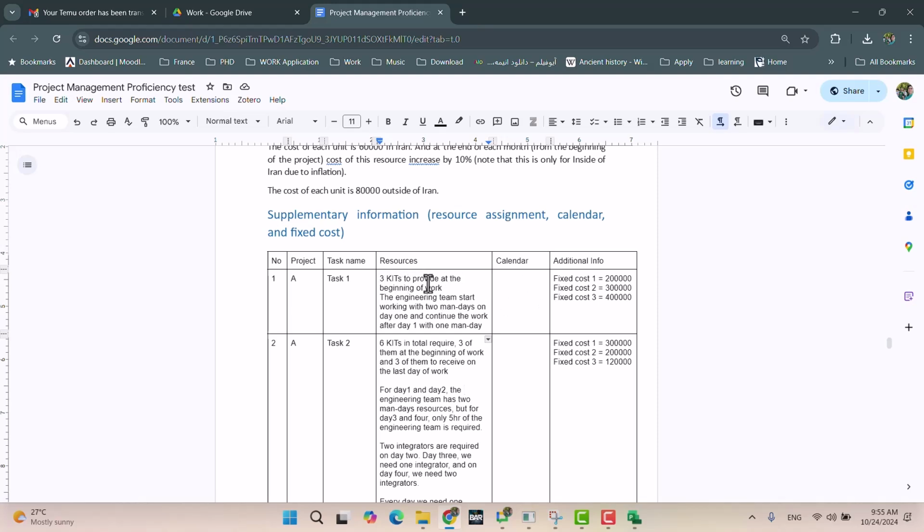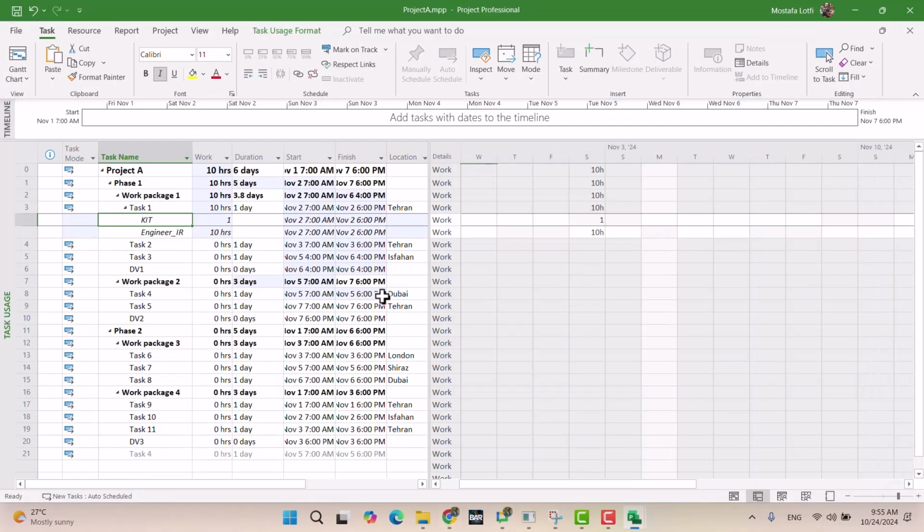3 kits to provide at the beginning of the work. Okay, so at the beginning of the work, day 1, you need 3 kits. Right? I can use it here. 3. Okay, I can put it here. It's a work. Okay. For the material and for the resource I can enter the value.